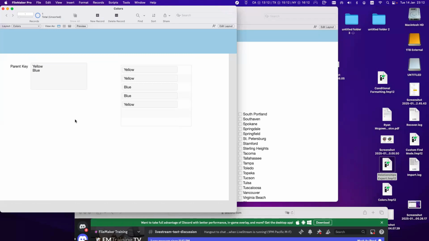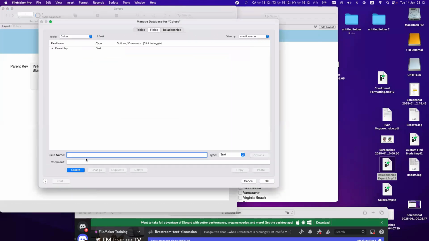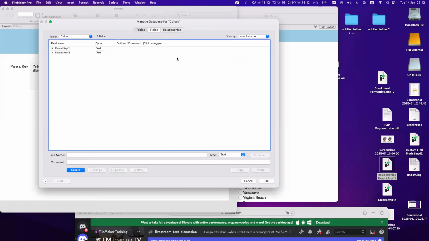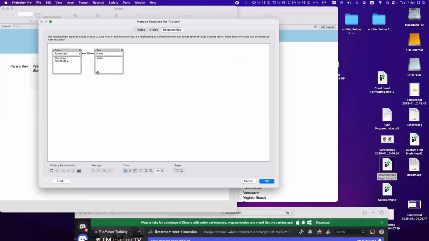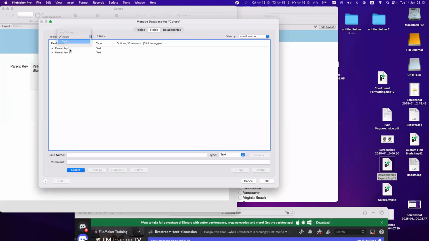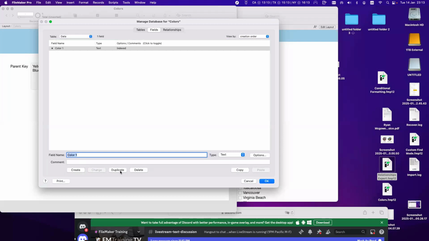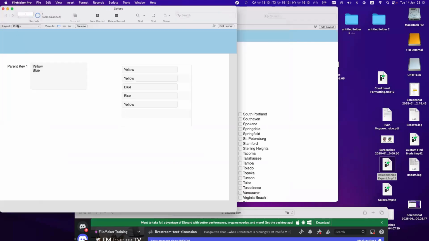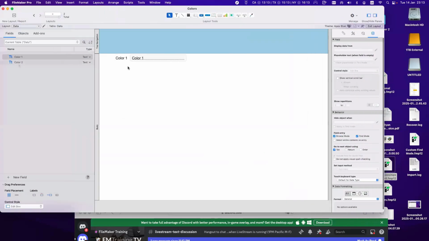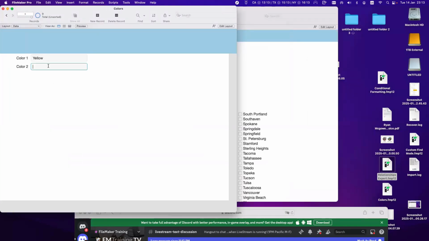Now, if I have two keys, this is parent key 1, this is parent key 2, right? I have two keys, and I'm pointing to two fields. I have color 1 and color 2, right? So now I have two keys. So if I go to data and I say, this is green and yellow, this is blue and yellow, this is blue and blue, this is green and green.